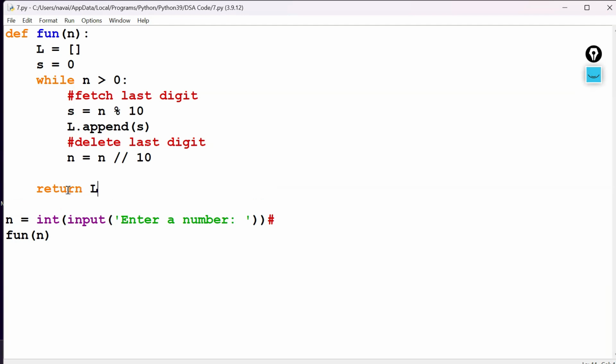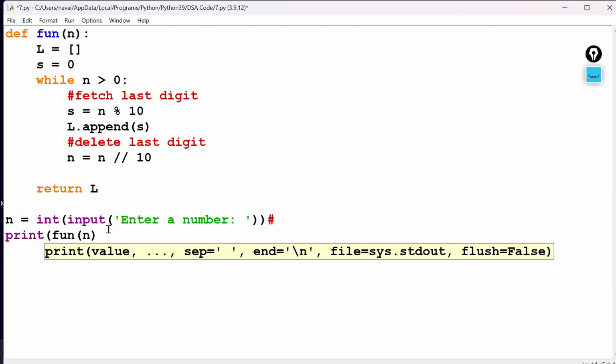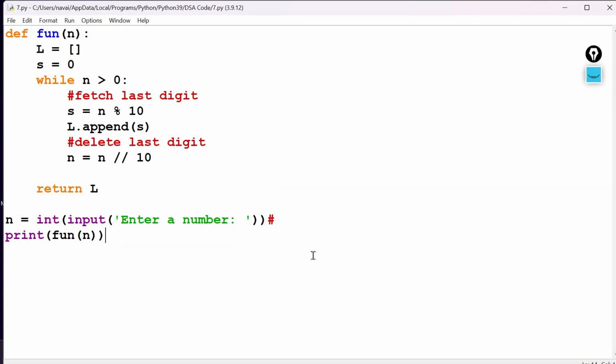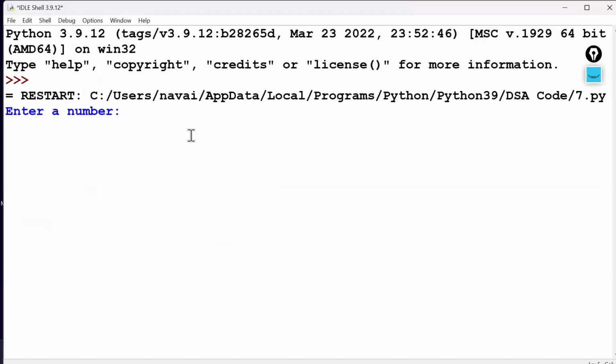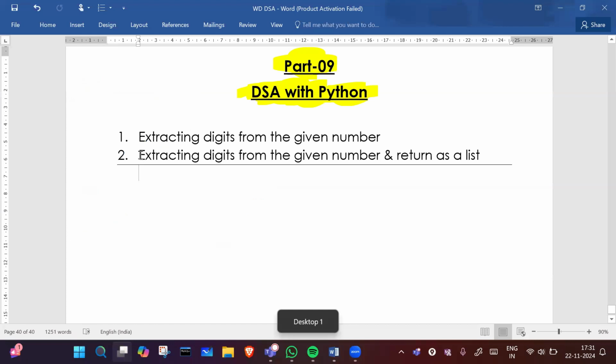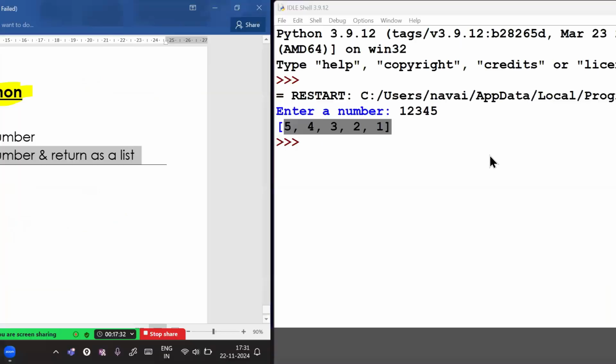Where will it return? It will return to where it is called. So we will write print here and print it. Now let me execute this. For example, I'm entering 1, 2, 3, 4, 5. So it is printing 5, 4, 3, 2, 1, in the form of a list. So we are fulfilling the requirement of this problem: extracting digit from the given number and returning as a list.